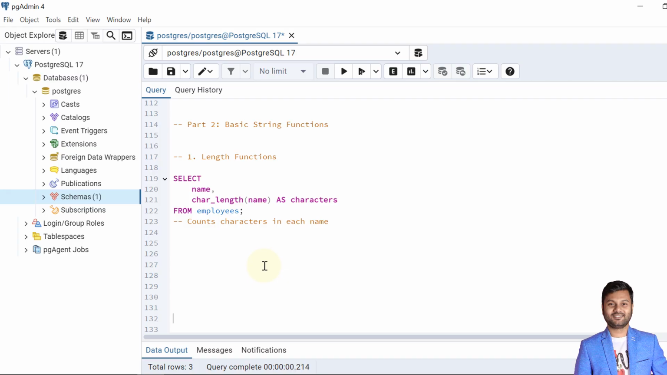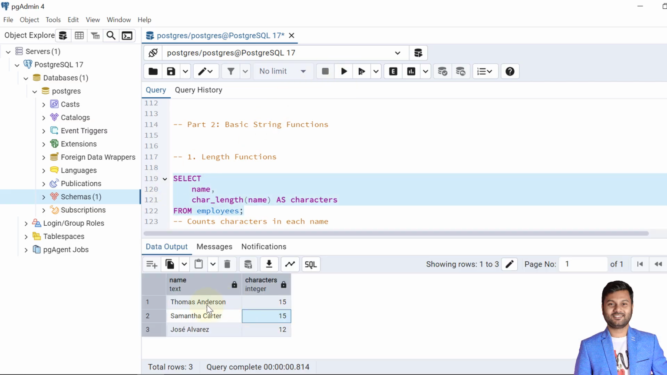Now let's discuss basic string functions. First we'll see the length functions. The length function gives the number of characters stored in a string. For example, using the char_length function we are checking the length of the name that is stored. Let's query this and see. Here we can see the output, and the length defines how many characters are stored.